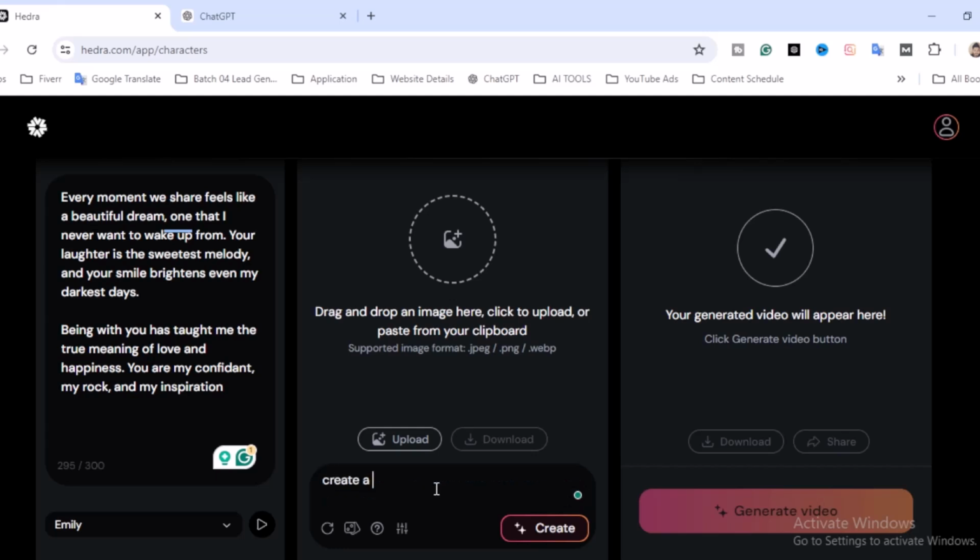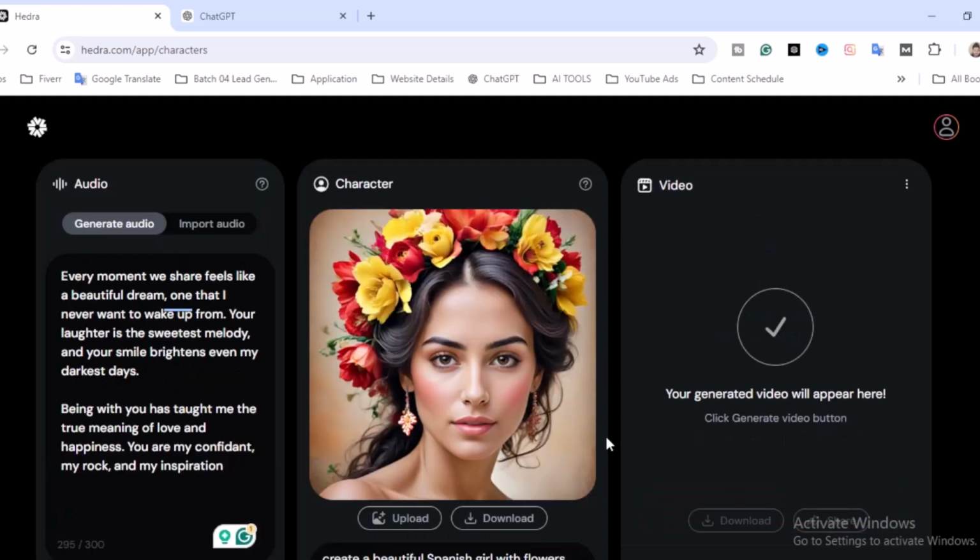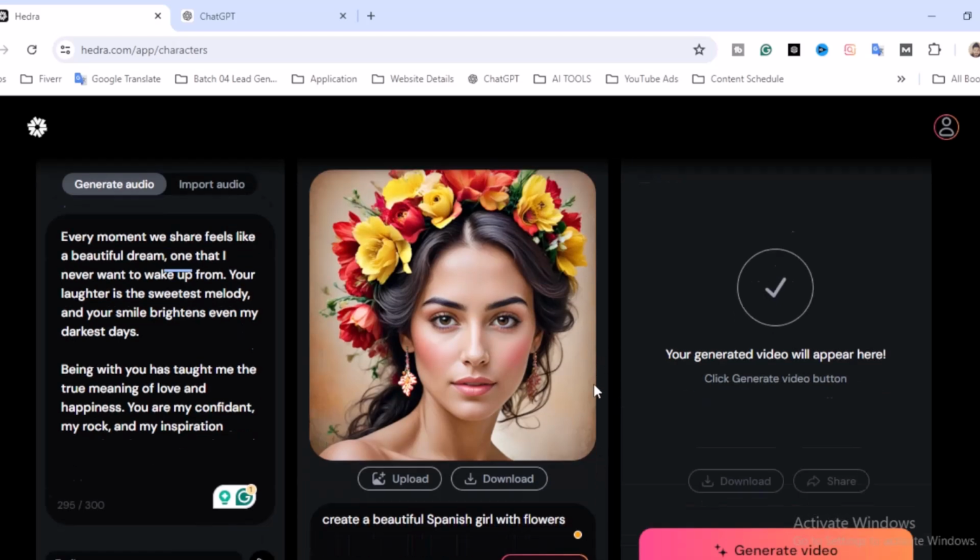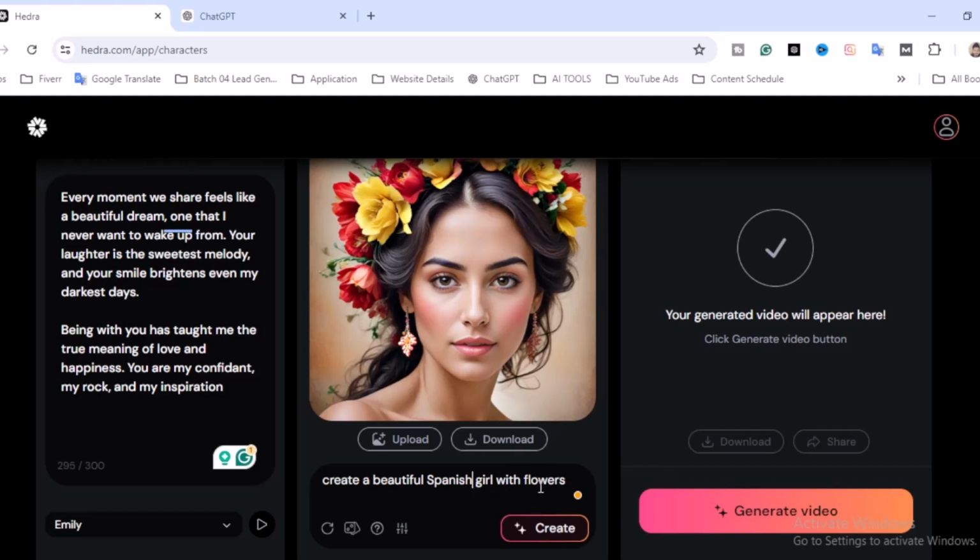Okay, so: create a beautiful Spanish girl with flowers. I'm just randomly writing it. Let's click on create. Alright guys, this is the image. I'm really happy. It's a Spanish girl with flowers. So I think you love it. If you don't love this, you can change it. That means you can write your own text and create.